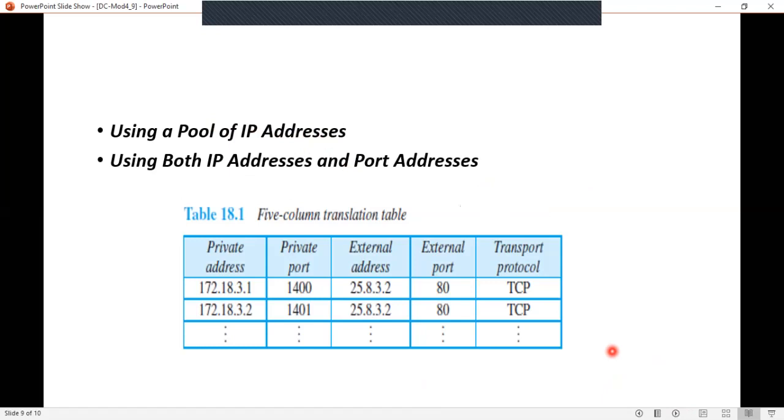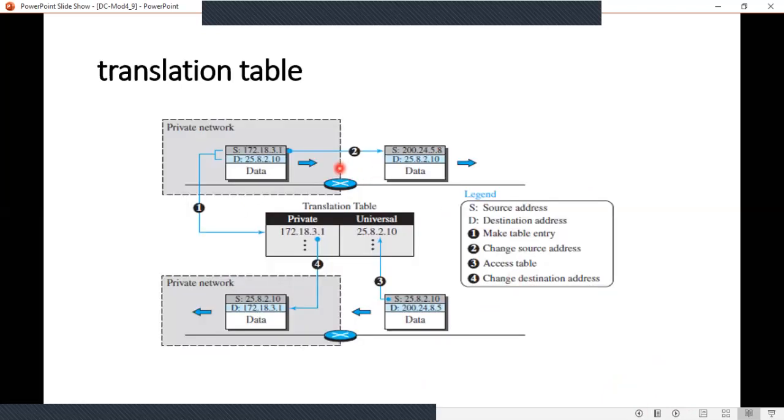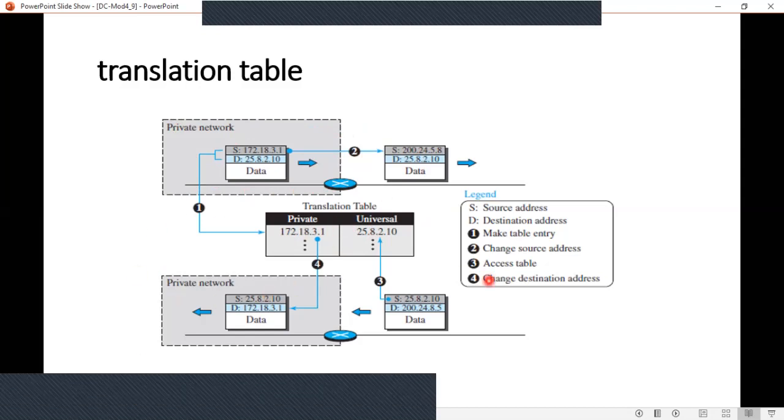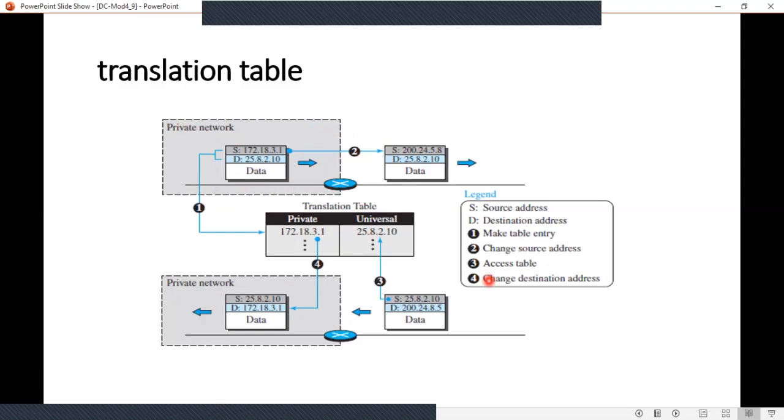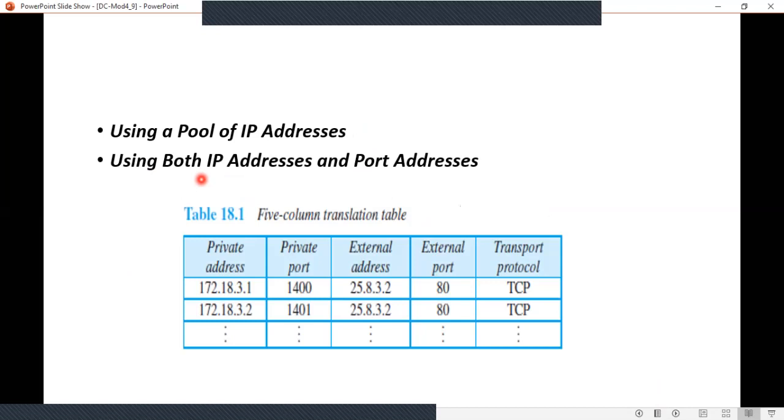See here, using one IP, it can connect to only one private network. If you use more IPs, it can connect to more private networks, and many hosts from different private networks can send packets to the universal internet global address. Okay. Next, using both IP addresses and port addresses.